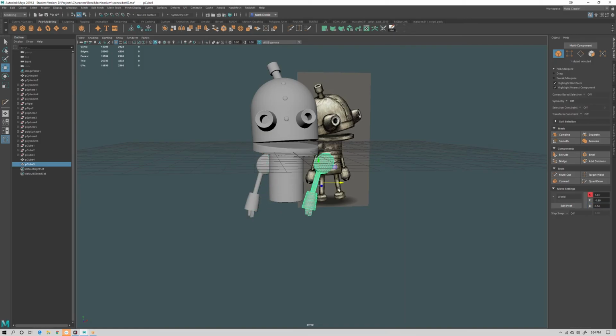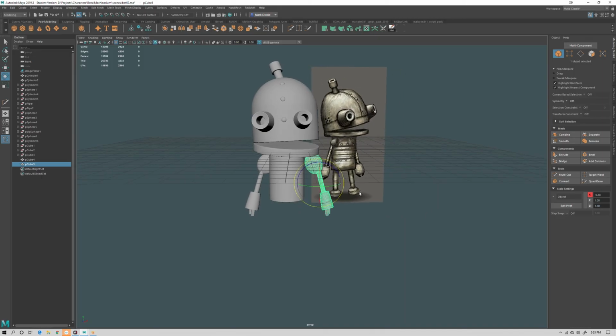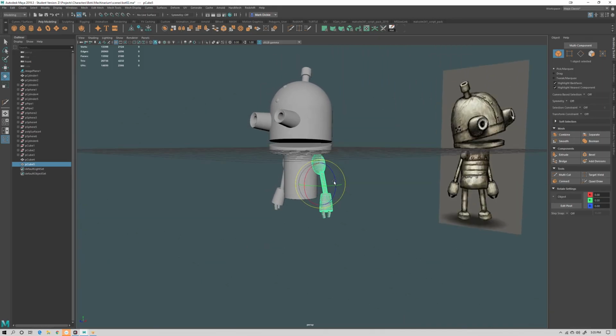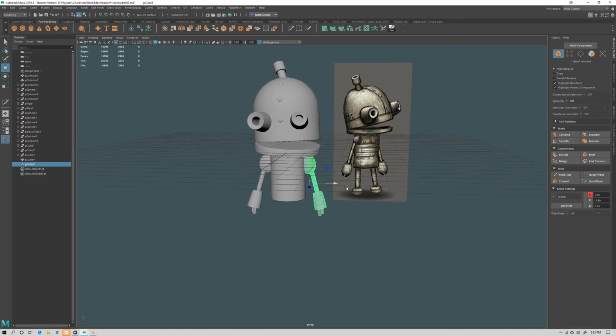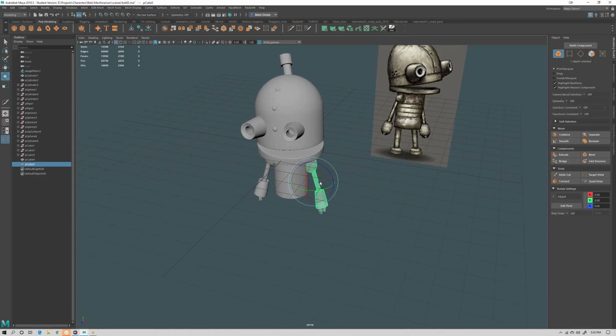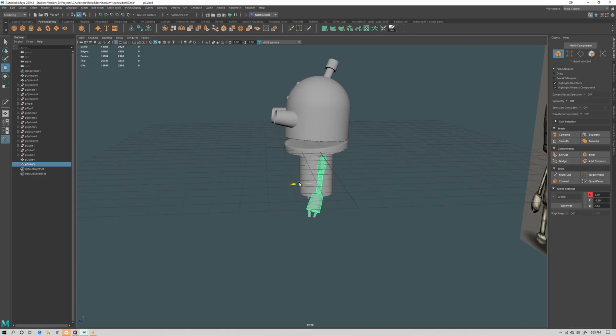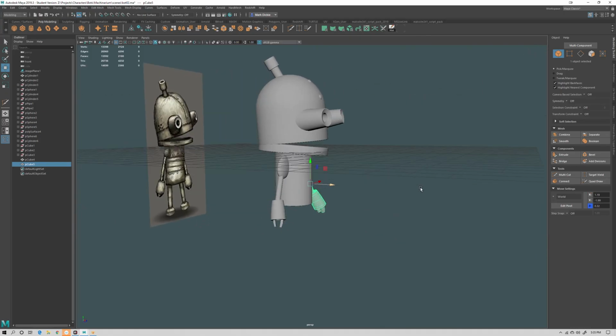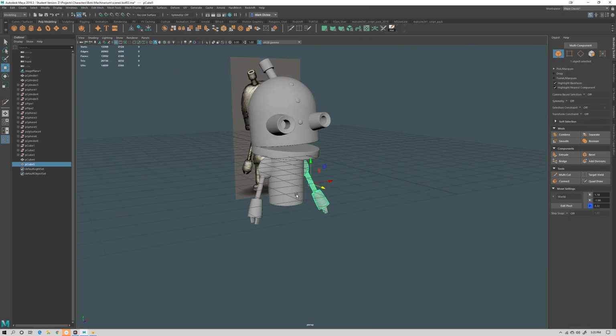Control D to duplicate, move it over here. I'm hitting R and I'm just going to scale it in the negative, which just mirrors it basically. And we'll just position that inside, and maybe let's just orbit it, just rotate it randomly, just so it's a little bit different, they're not perfectly identical.